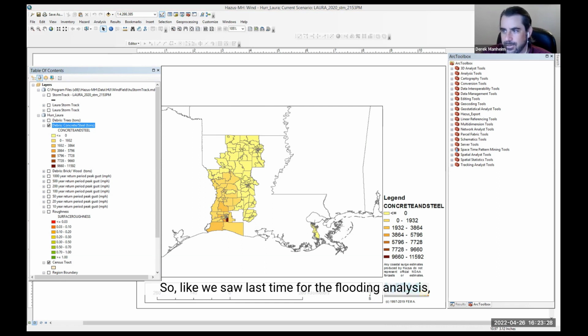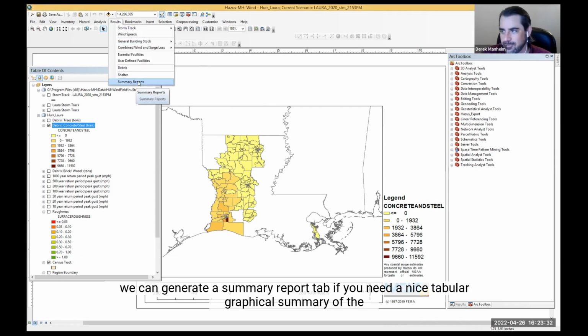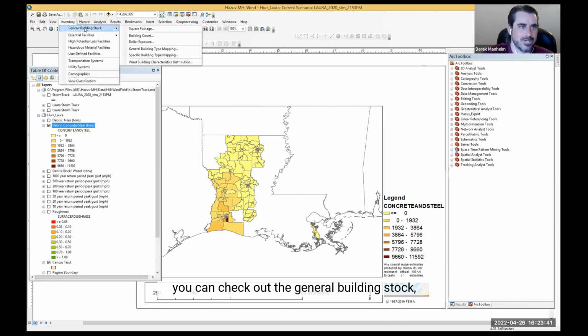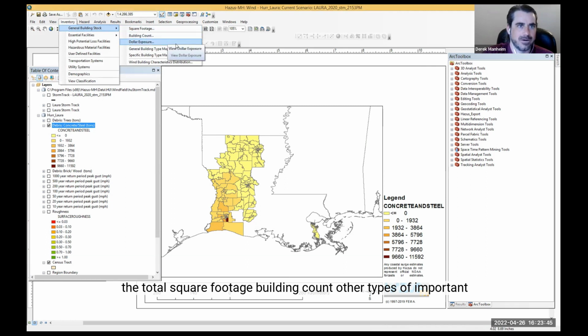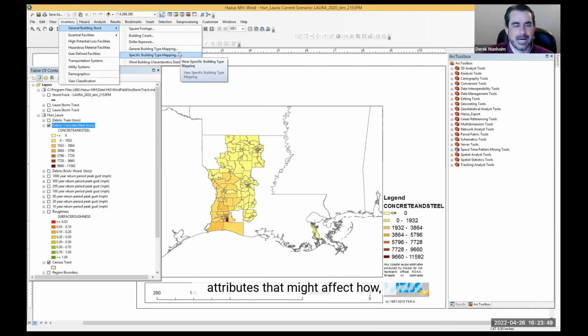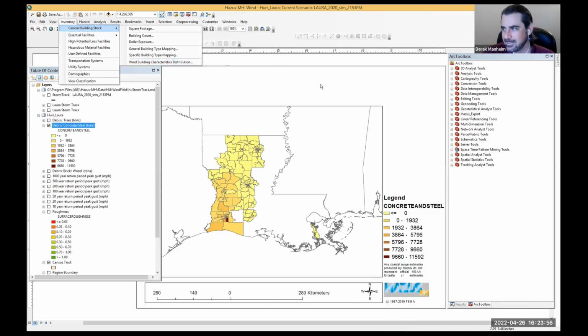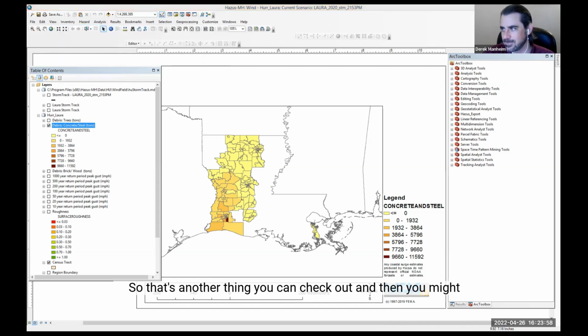All right, so like we saw last time for the flooding analysis, we can generate a summary report tab if you need a nice tabular graphical summary of the results produced. And if you're also interested in the inventory results, you can check out the general building stock, for example, the total square footage, building count, other types of important attributes that might affect how the building responds to a hurricane event, like the wind building characteristic distribution. So that's another thing you can check out.